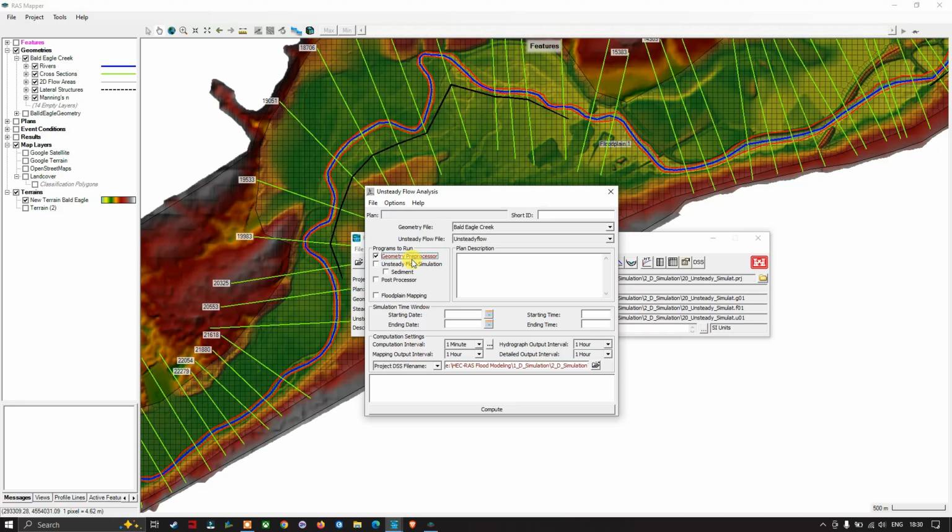And make sure that it is executed at least once, and it only needs to be executed again if something in the geometry data changes. So if something in the geometry data changes, make sure that you select this option, Geometry Preprocessor. What it does is create tables of elevation versus area, conveyance and storage. Each table has a minimum of 21 points and can have up to 500 points.